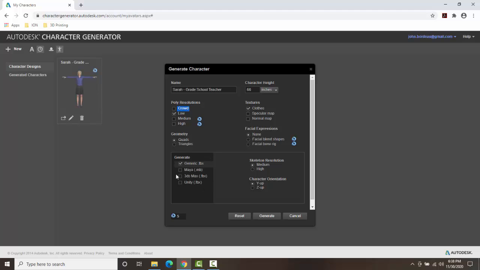When you come down here, you can choose what kind of generation file type you want. For Mudbox, we want generic. If you're going to go out to 3ds Max or to Maya, you can pick those. And if you're going to go to Unity as well. So generic is the best one that's suited for Mudbox. The skeleton resolution, we can go up to high if you want. And for character orientation, we want Z up for Mudbox, Y up for 3ds Max or Maya type thing.